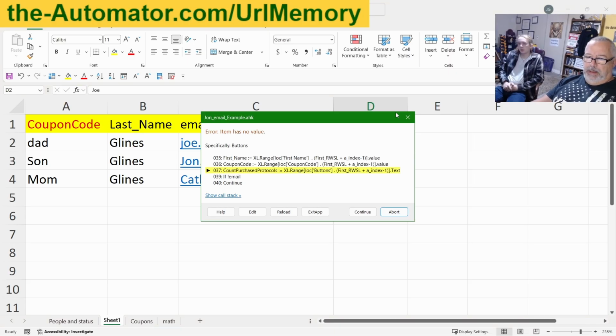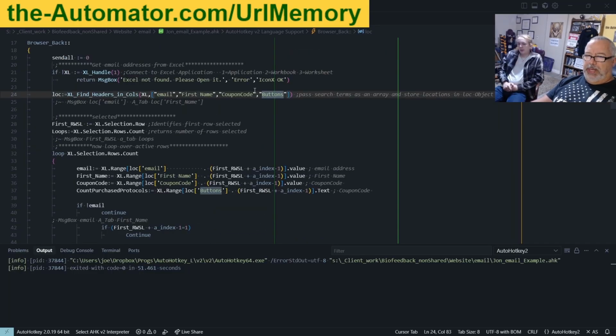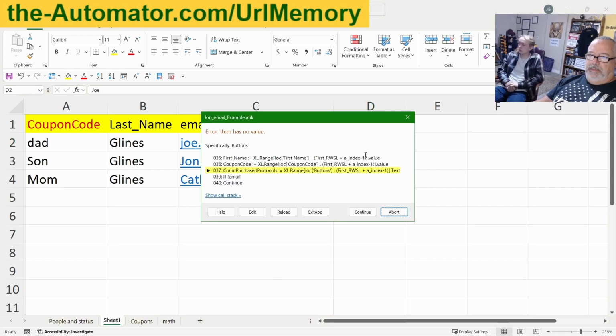There's no buttons. Go back to here. In the spreadsheet, I was looking for buttons. This is what I was looking for. I'm going to remove that, because in this example we don't have that. And see how it has first space name? That's why it couldn't find it. Now what I should have done here and here, these are the same, so that's okay. So I'll relaunch it. Hit the hotkey.